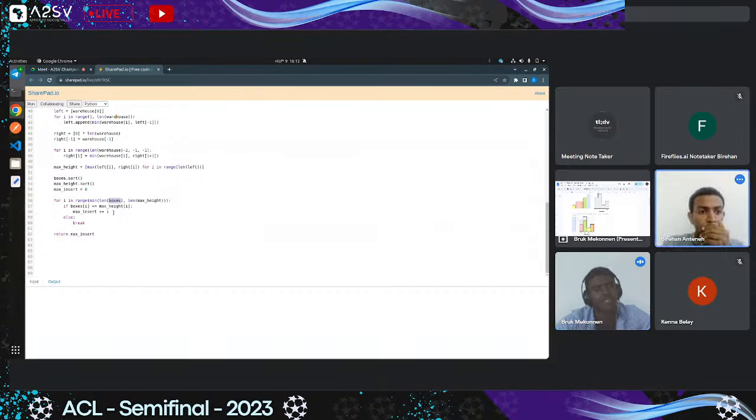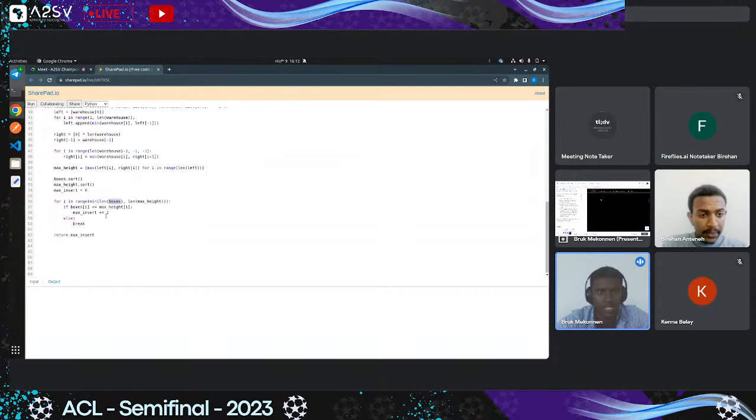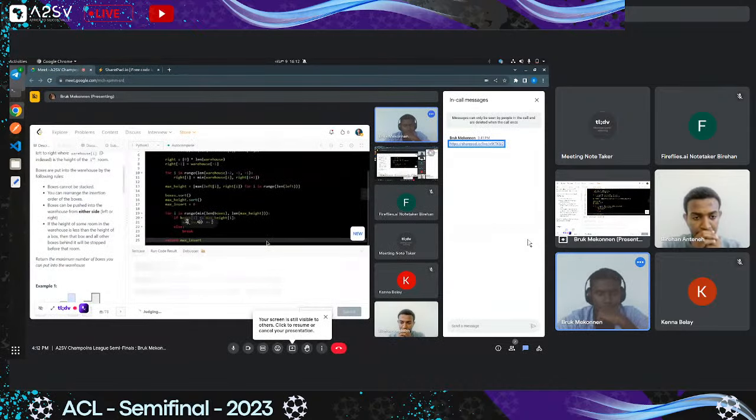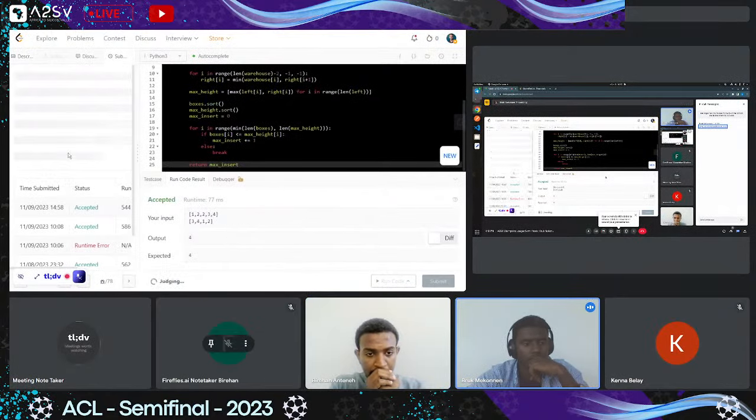Okay. All right. I have copied it. Let me share my tab. Is it visible? Okay. Right. So this is your code. Let's try to run it. Okay. It passed the first test case. Okay. Let's try to submit it.